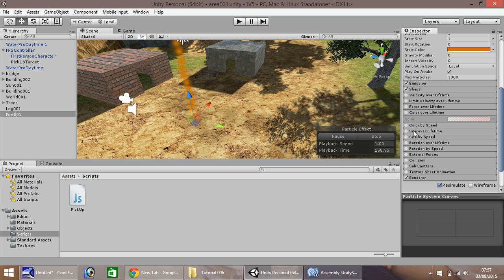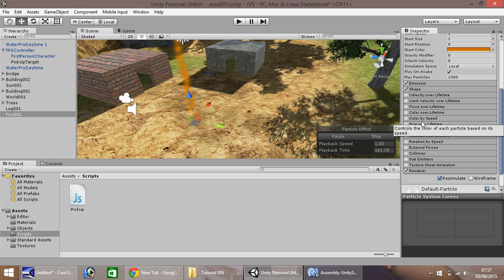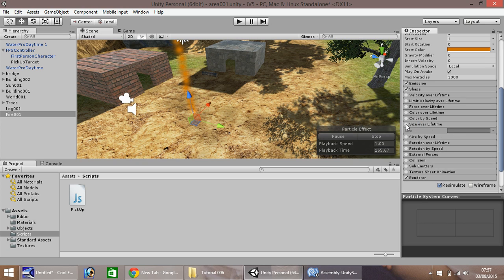Color by speed, don't need to worry about. So the one we do need to worry about is size over lifetime. So we need to tick this here. Then click on this box and you notice a red line here. This now defines how high our fire is going to go. So at the moment you'll notice it goes all the way up here.